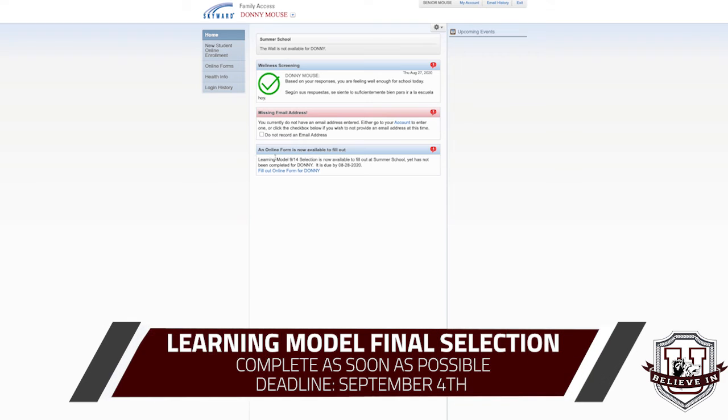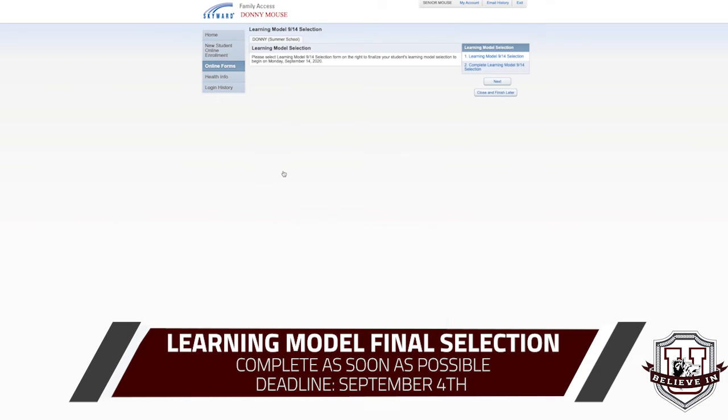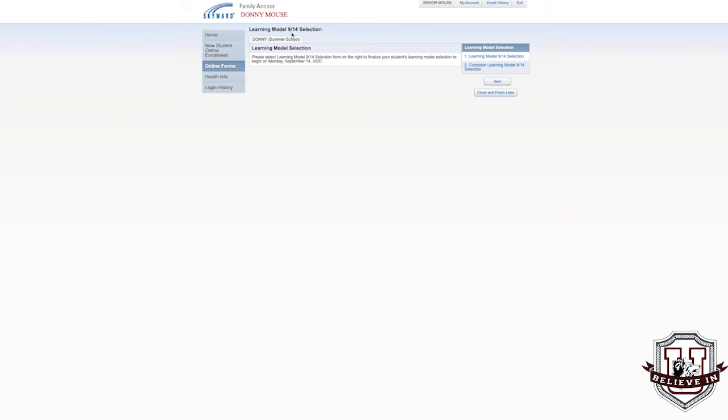In the center screen, you will notice if your account has any forms that need to be completed. Here, the learning model for September 14 selection needs to be completed for this student. By clicking on Fill Out Online Form, this will take you to the next screen. Learning model for September 14 selection. Your student name will be displayed.